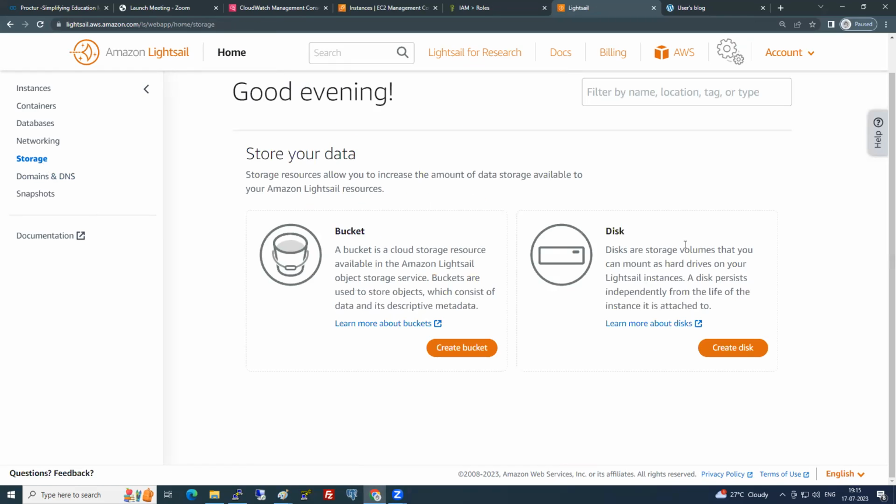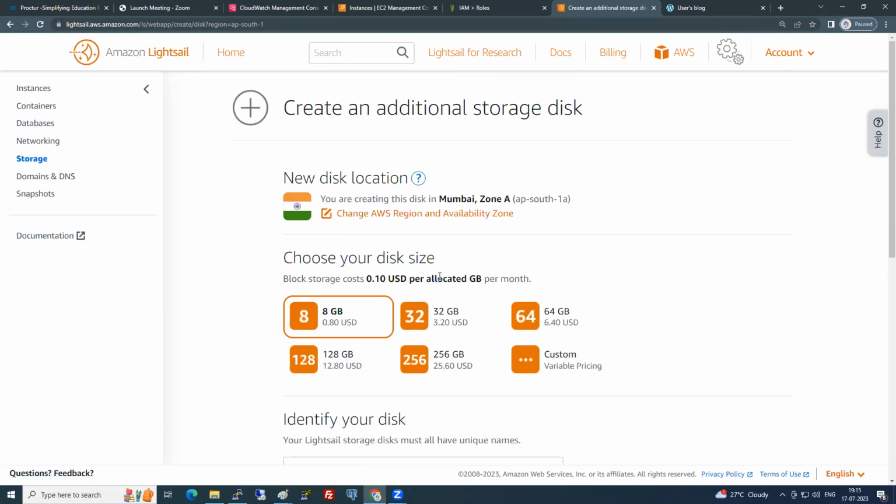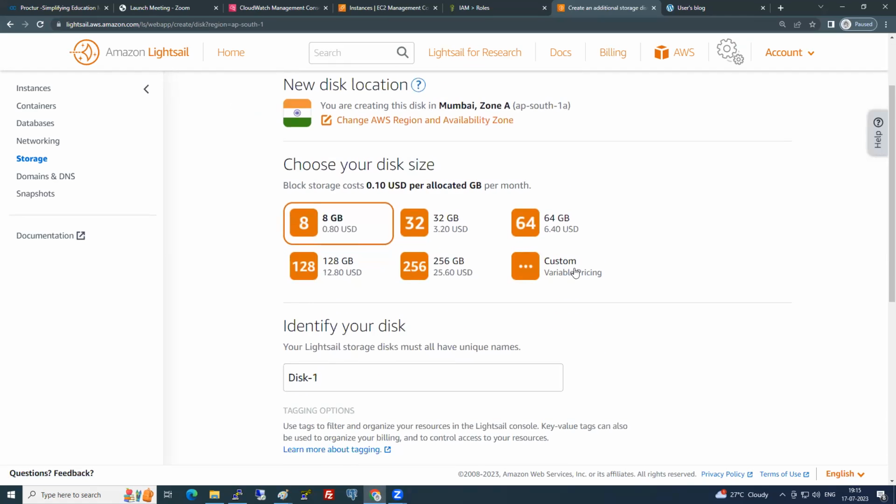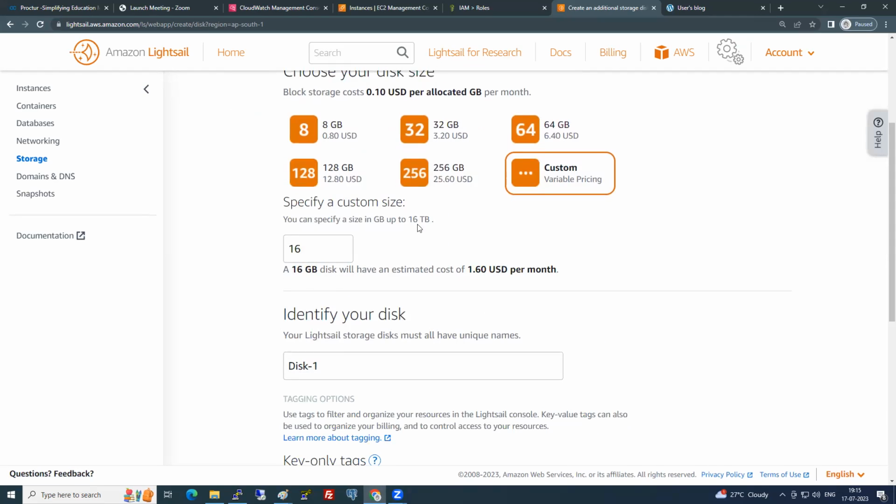And then here, disk, create disk. Disk is nothing but which one? Volumes. The good thing is Lightsail is providing you 16 terabyte volume. So if WordPress needs additional volume, go and create it and attach it.